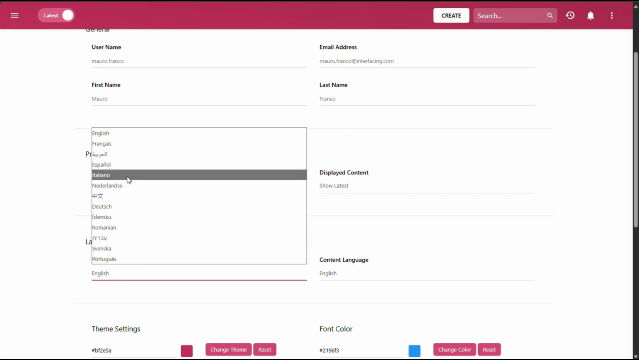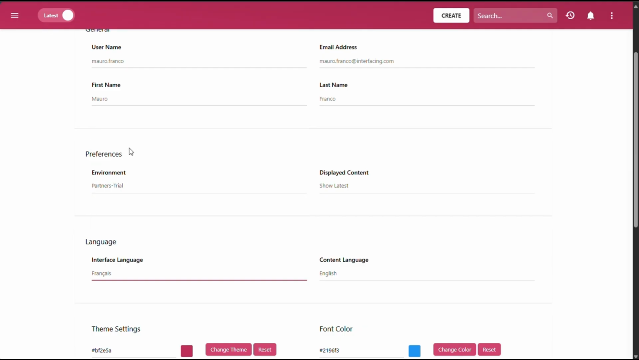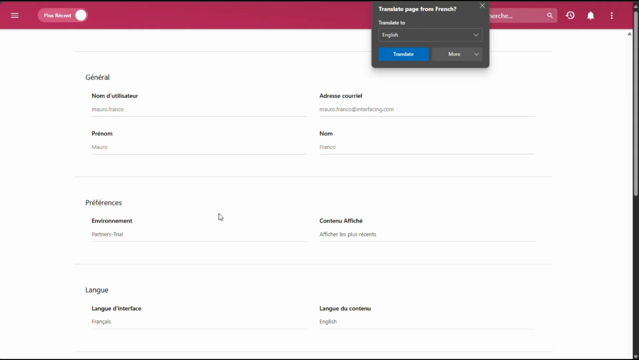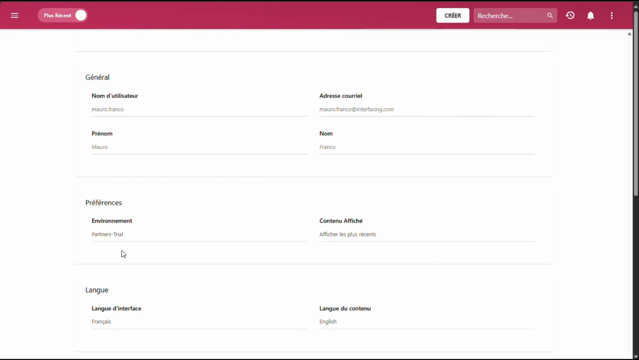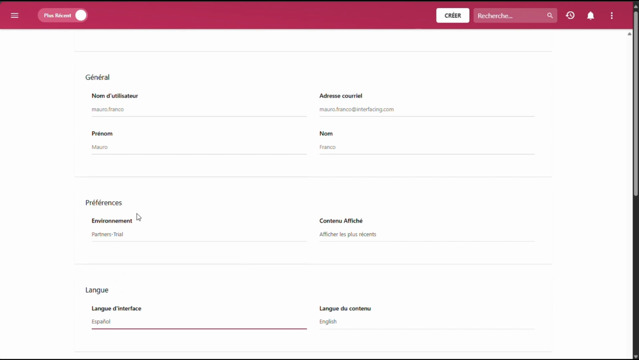If you want to change the language of the platform's menus and buttons, update the interface language. If you also want the content, like processes, documents, risks, rules, controls, to appear in a specific language, make sure to update the content language as well. And that's it. You're all set.